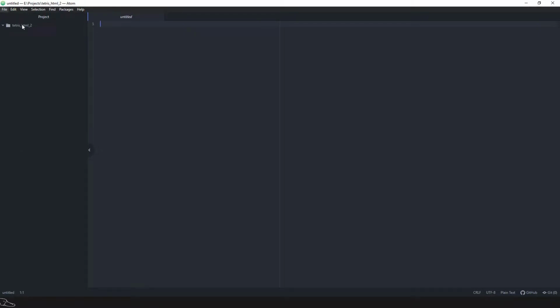First things first, we want to have a new file in our folder. Oh, that's right. I can just type it out. So we're going to call it index.html because that is the standard HTML way to do things.